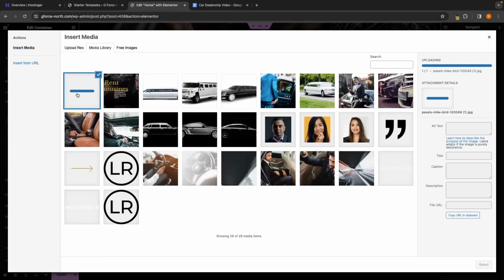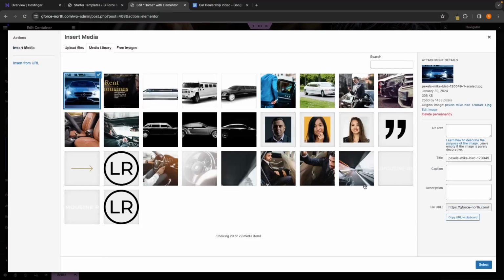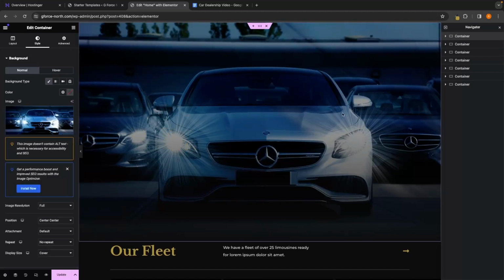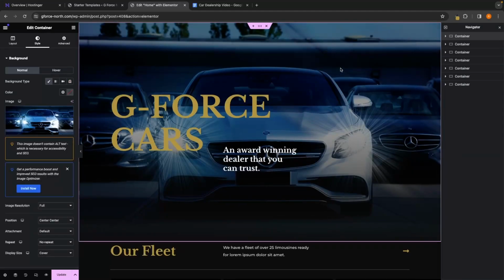Upload the image that you want to have in this top section, and then click on Select. And just like that, this top section is going to change. So this top section is now done. Make sure to go down and click on Update to update the website and make all of your changes saved.